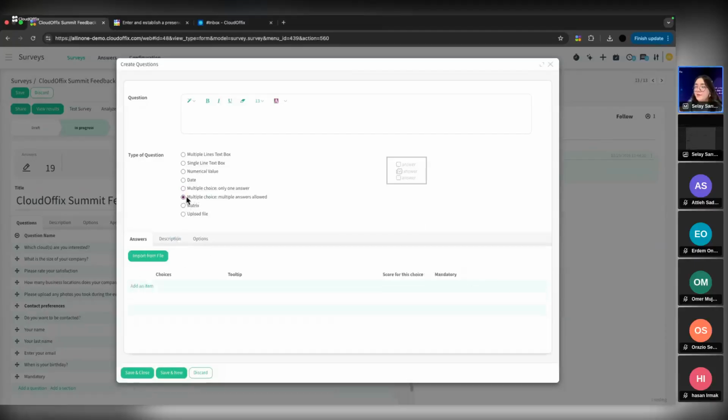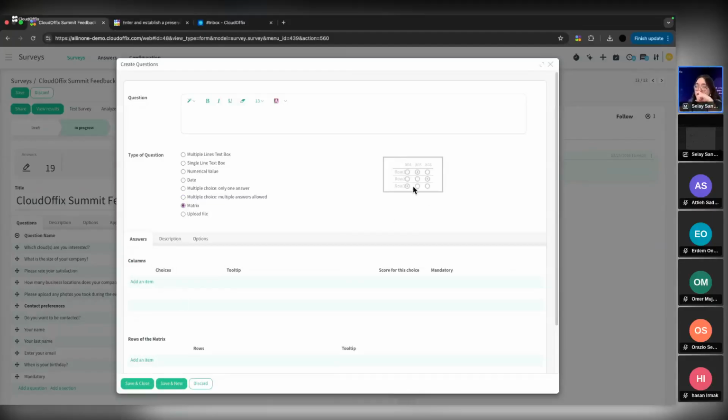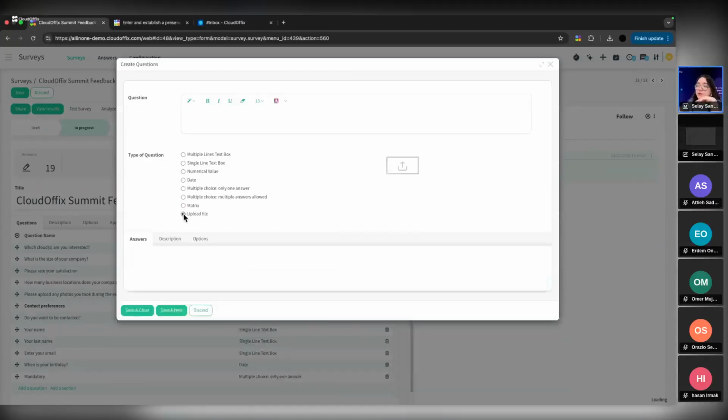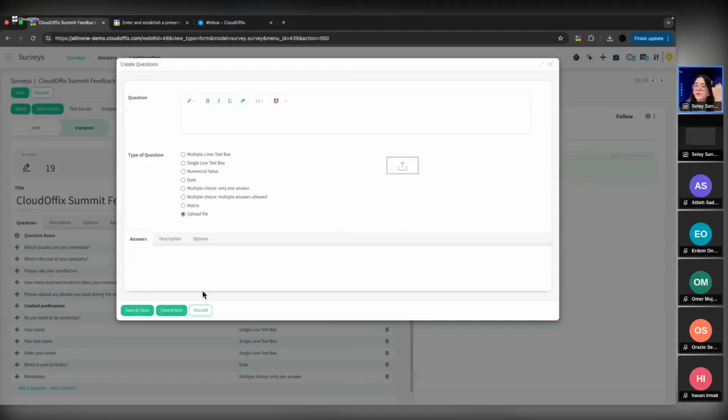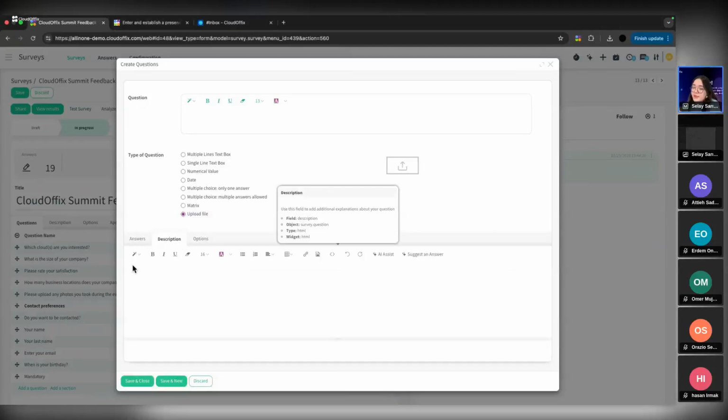And also we can allow multiple answers for a question. And then we can have a matrix just like this. And we can also choose to let them upload a file. So you can say, okay, we have an event, please upload the pictures that you have taken during this event. And I come here for the description part, I can say the pictures might be used, so by uploading this, you give permission to use your photos. So you can also have a description and it will be displayed under this question.